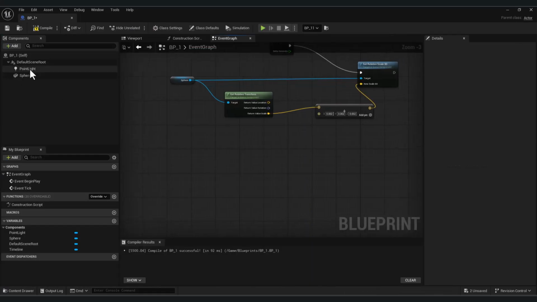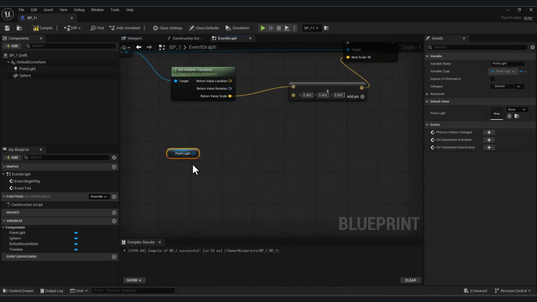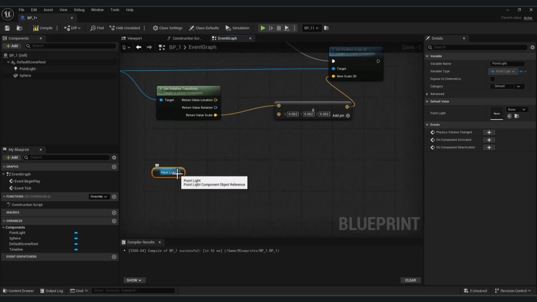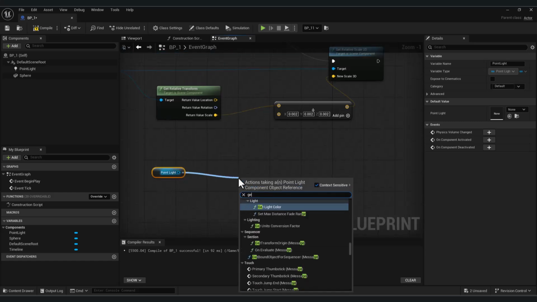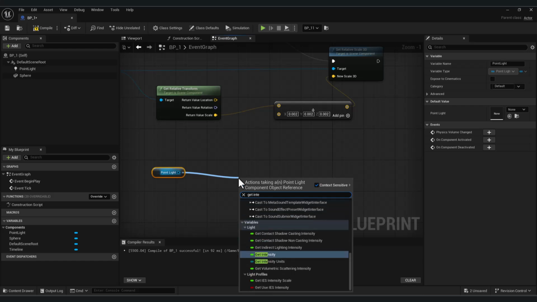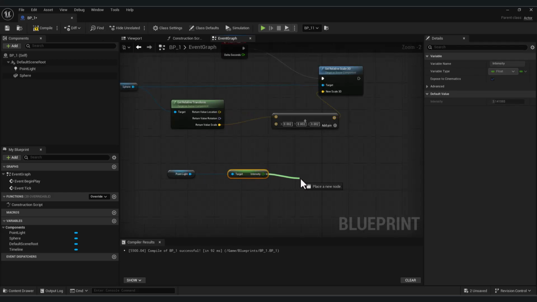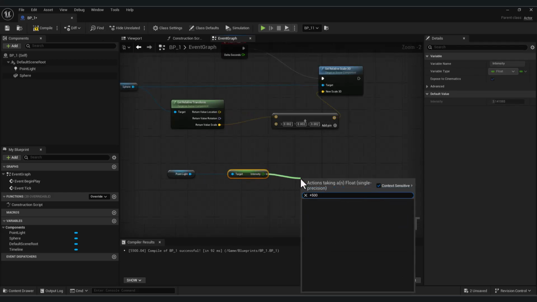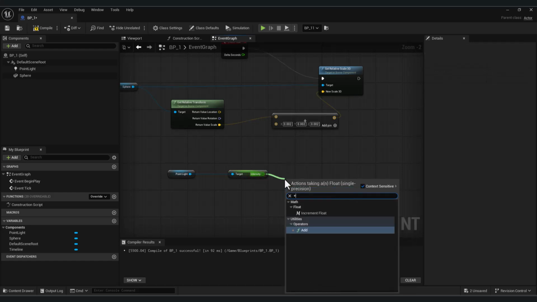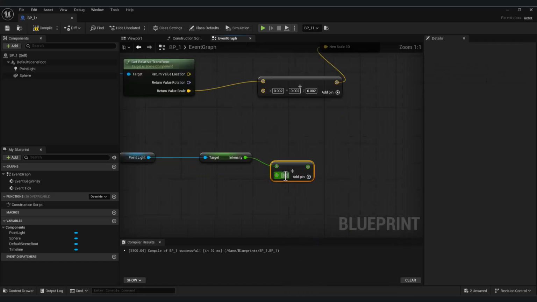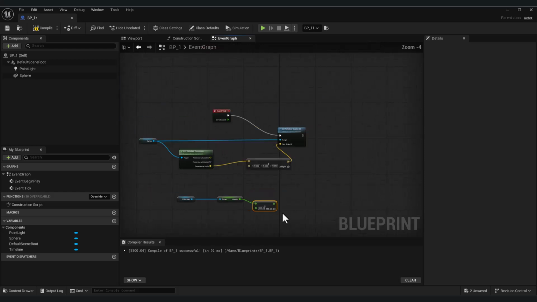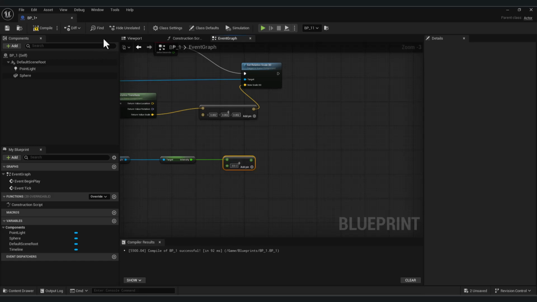Now I want the light intensity to increase gradually over time. So I bring the point light into the graph and use Get Intensity to access its current intensity value. Then I'll add an Add node and enter a small value. This way, every second that amount will be added to the light intensity, making it gradually brighter over time.